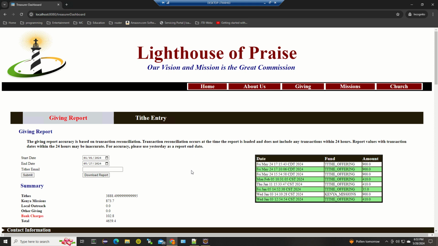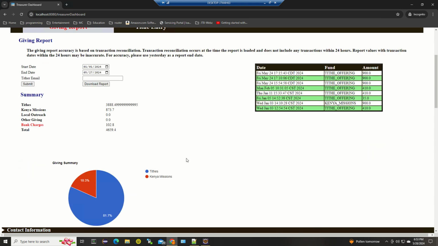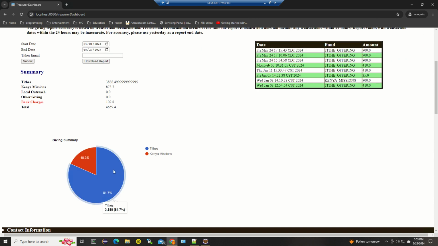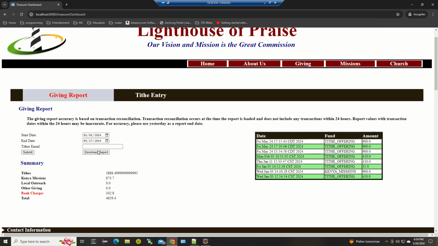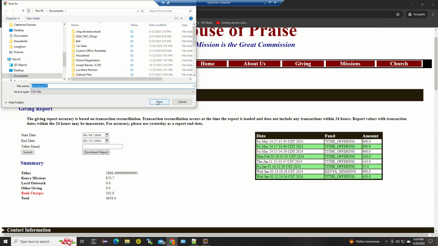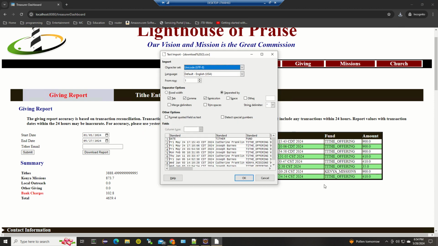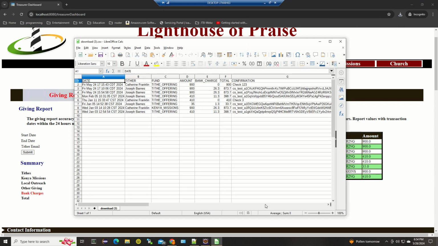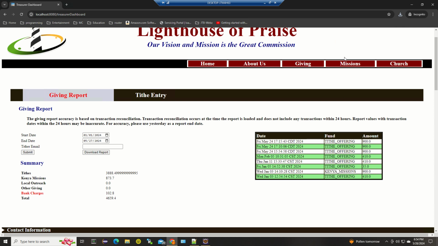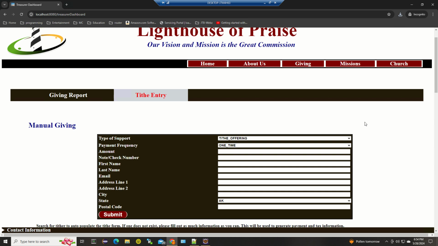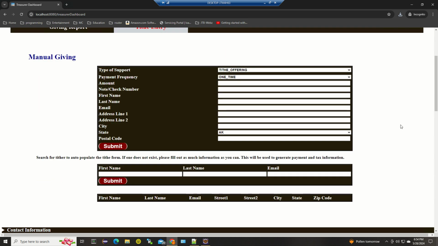Here within the treasurer's dashboard, I have a list of different tithes that have been taken in by the church. I have these interactive graphs. I could download a tithe report, and this could actually be loaded into Excel. And I have the capability of creating a manual tithe.